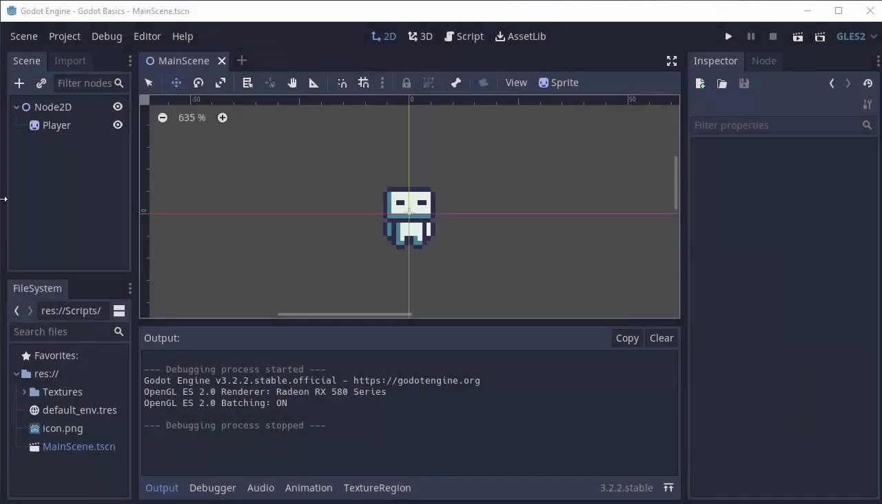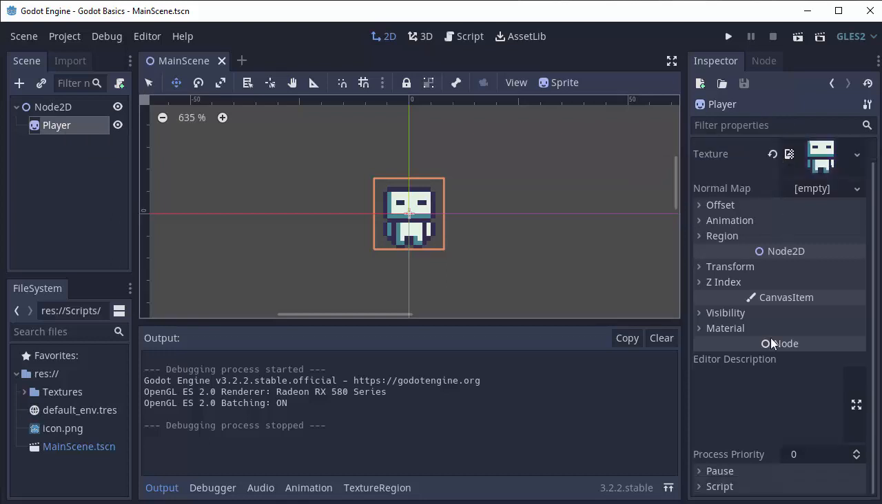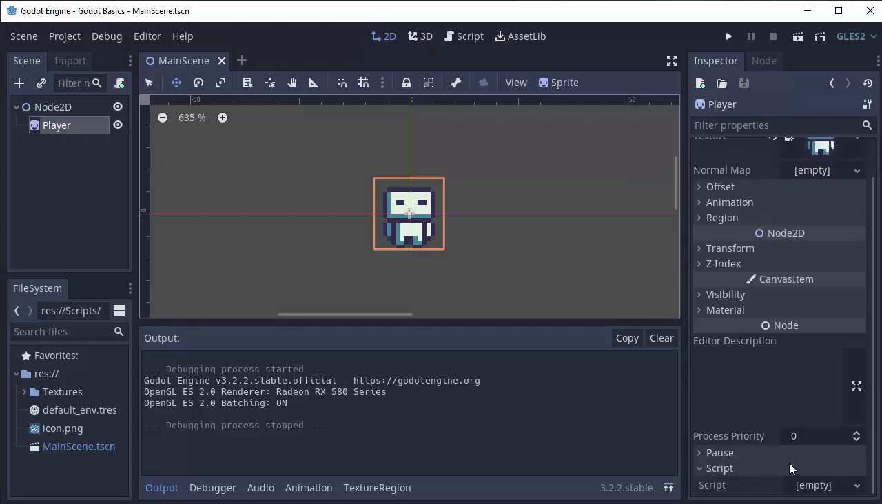Now every single node in Godot, no matter what it is, can optionally have a script attached to it. So if I click my player node here, and I hover over it, I can see that this is a sprite node. We'll go over to the inspector, and we scroll down, we see this category for script, and we can attach a single script to this node.